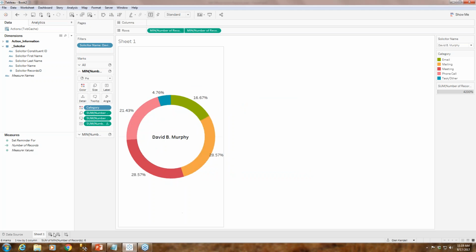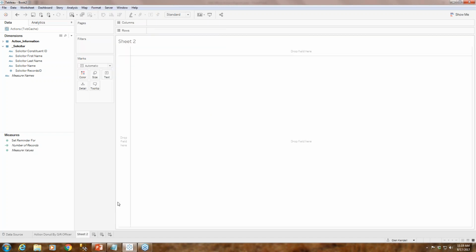So this is a donut chart. So we'll rename this one to say Action Donut by Gift Officer. All right. Now let's pop over and do a similar sort of thing, but do a lollipop chart instead. So a lollipop chart works like this.